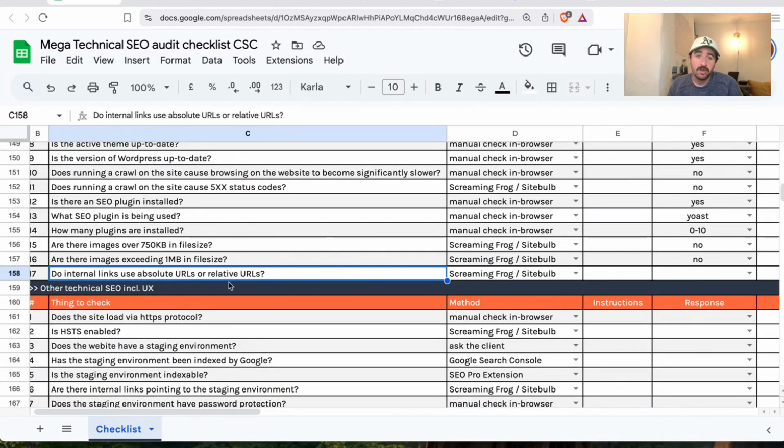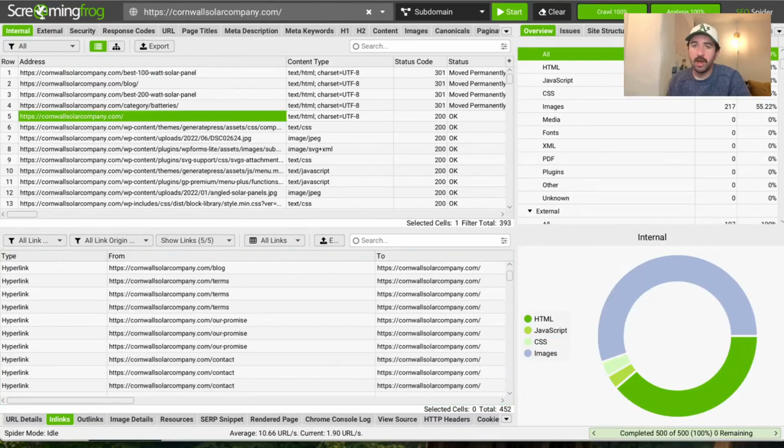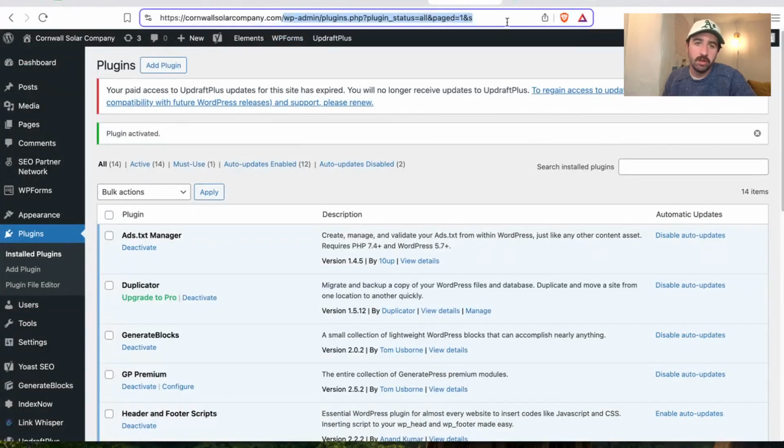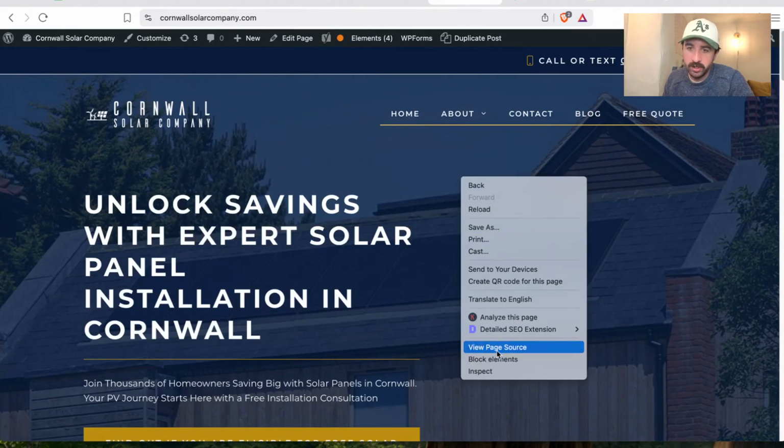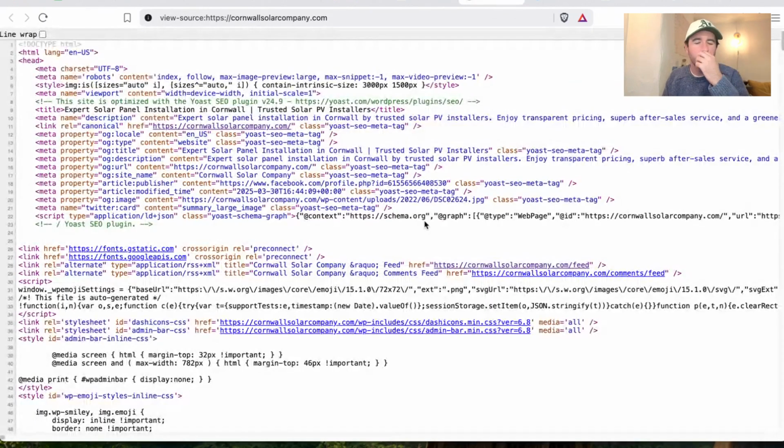Do internal links use absolute or relative URLs? So absolute versus relative URLs. Okay, so if we go to the website, again, we can go to page source for this. You can use Screaming Frog to start looking at this, but this is a quick way to tell what the general setup on your site is.